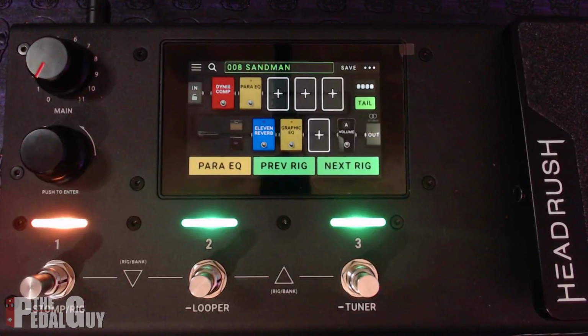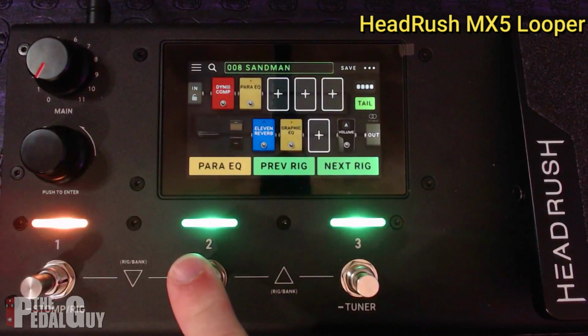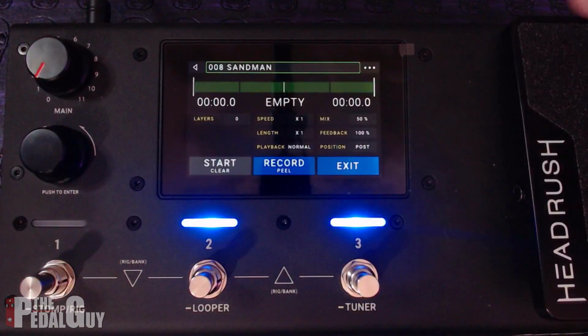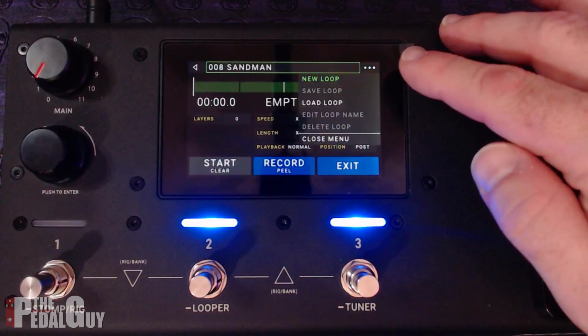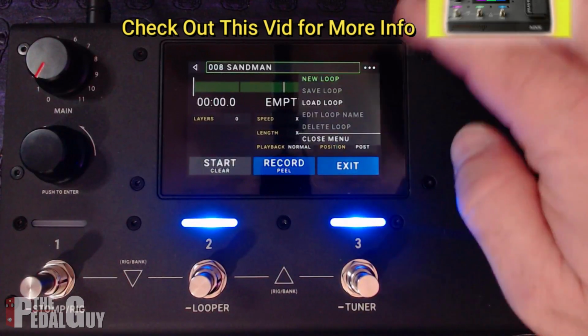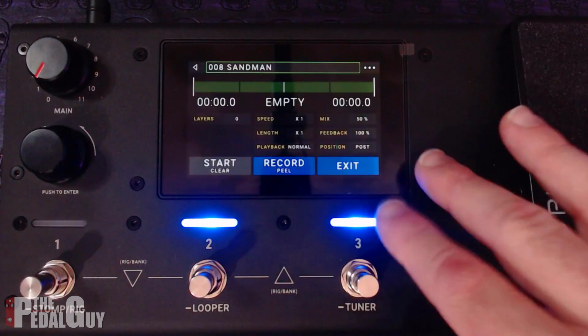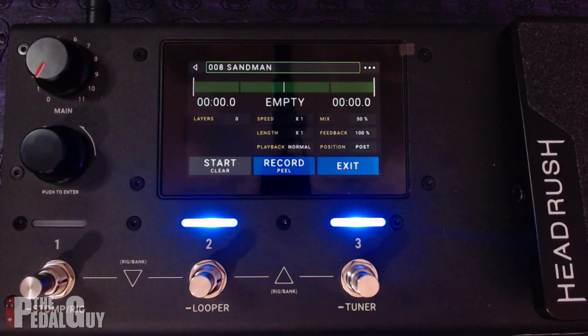Now the HeadRush has a dedicated looper as well, which can be accessed by pressing and holding the 2nd foot switch, and you get your looper here. Now unlike the one on the MG30, this is not a phrase looper. You can load in loops, you can save loops, there's a lot of things you can do there. But additionally, you can record up to 20 minutes here and have 50 different layers as well. So that's a bit different.